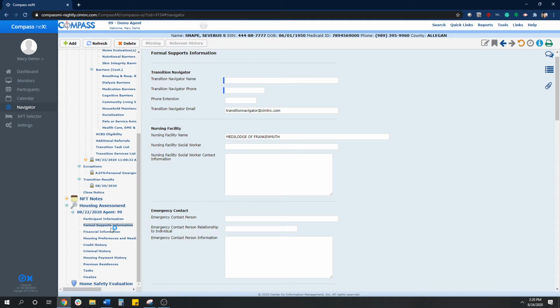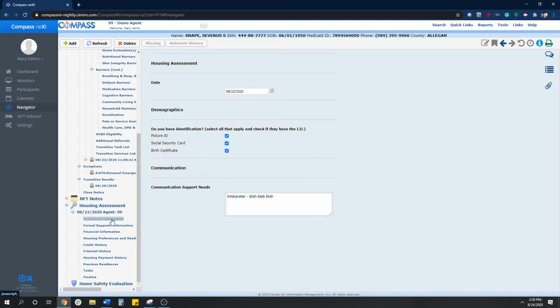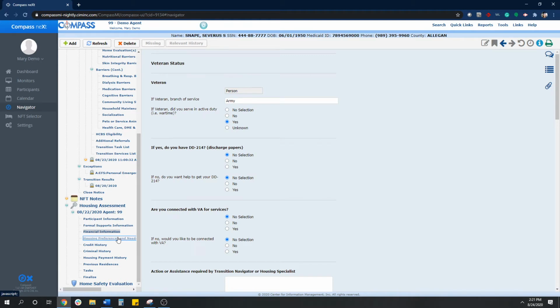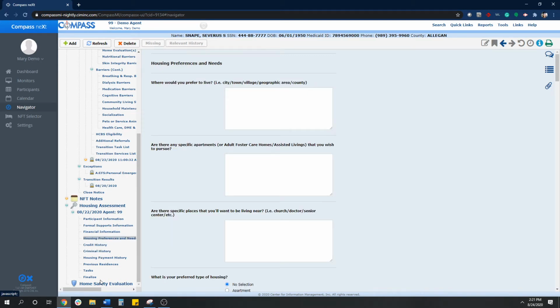So I said this before, but I'll say it again. All the possible fields that can clone are in these first 4 nodes: participant information, formal supports information, financial information, and housing preferences and needs. The rest of the housing assessment doesn't have any other overlapping fields, so that's all going to be empty and new stuff.